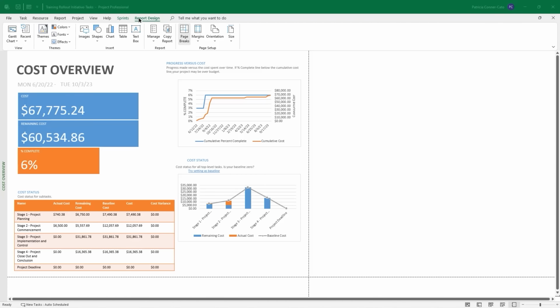Let's take a look at the Report Design tab. In the Report group, you have Manage, where you can rename your report, or get to the global organizer, which we will cover later, or you can copy the report. When you hover over copy report, it says copy it so you can paste it into another application like Word, PowerPoint, or even Excel. A lot of times I'll paste the report into a Word document or PowerPoint or something like that. So you can test that feature out by clicking copy report.